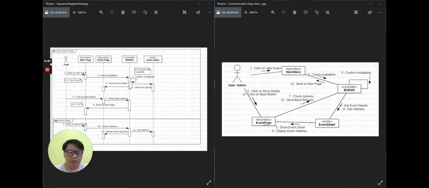After that, the user can click on the back button at the event page so that they can send a back request to BDMS to go back to the main menu. That's all from me. Thank you.